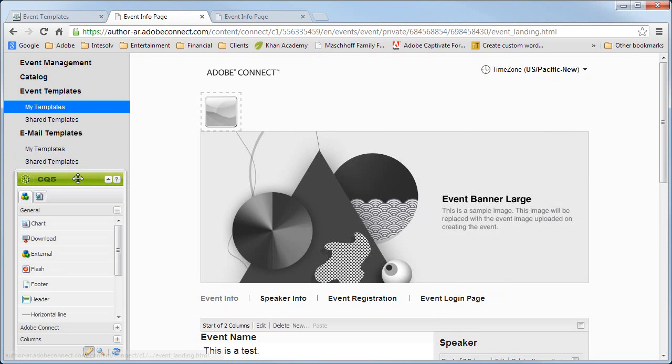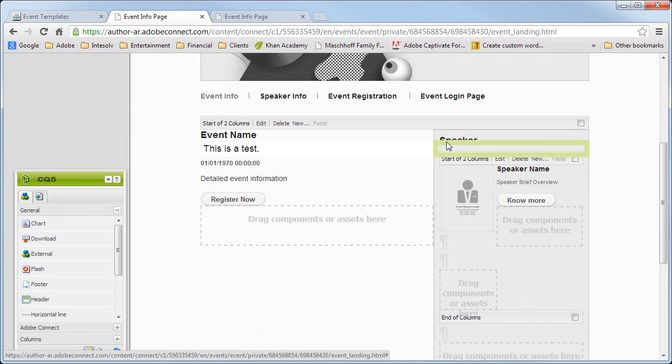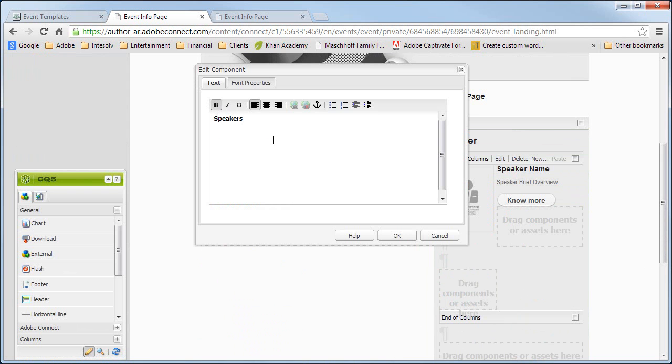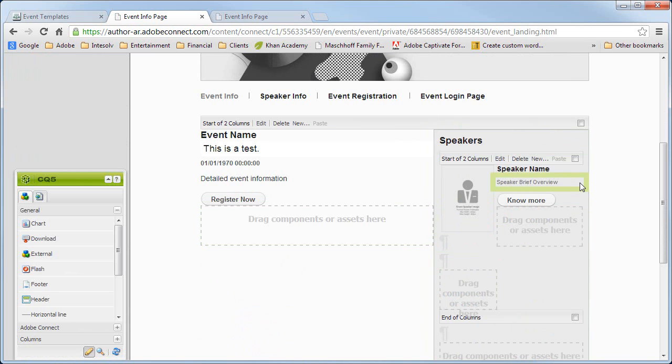Now we'll add our speakers. First of all, the speaker box should be the speakers box with an S because we now have more than one speaker. So I'll double click on the title and change the text to speakers. We can leave the current speaker information just like it is. That way we only have to add two more speakers and not all three.